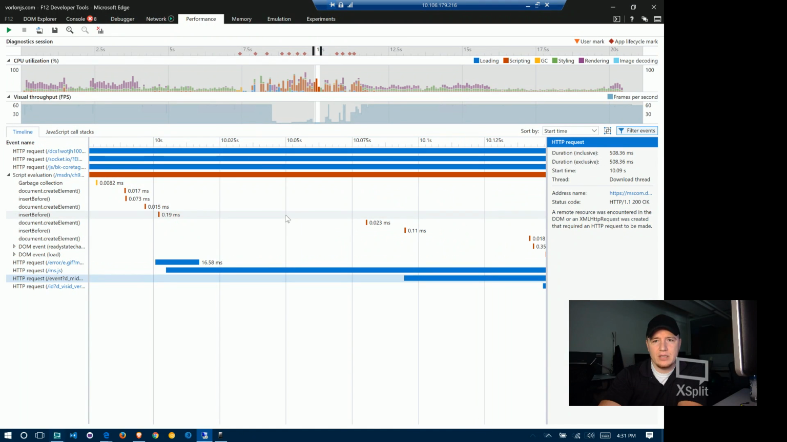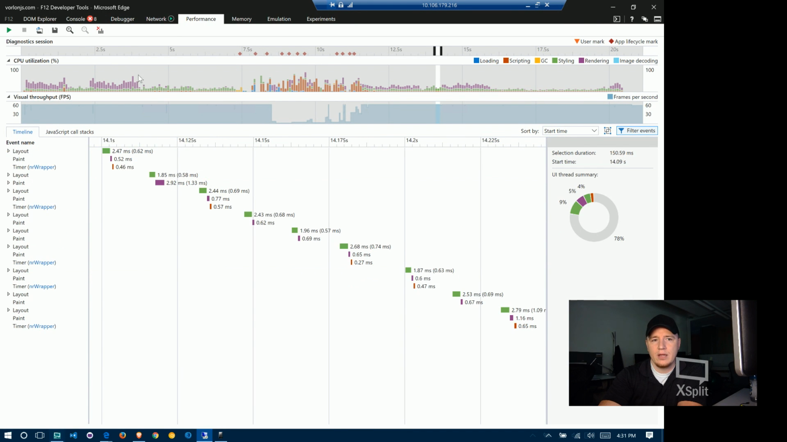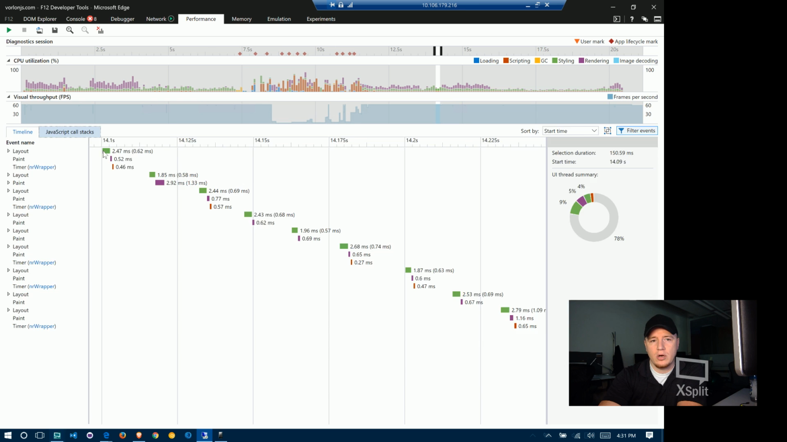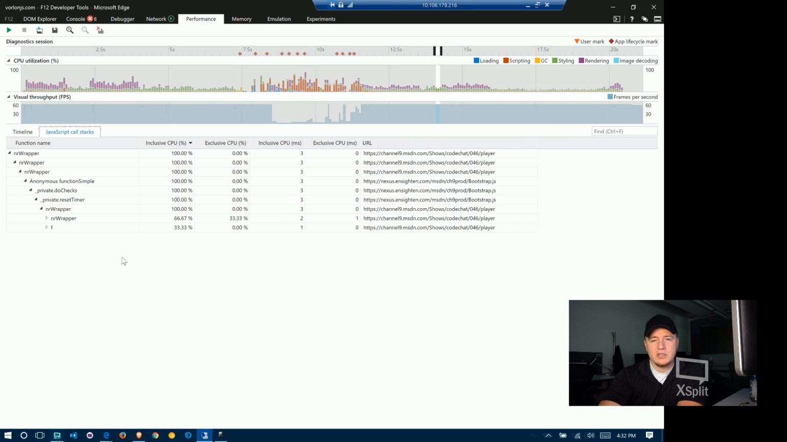So yeah, that's pretty much the performance tooling inside here. You can collapse regions if you don't really care about the visual throughput. You could collapse that so you're not looking at it. One of the other things you could do is check the JavaScript call stacks. So this is all of the scripting that has taken place inside the selection right there.